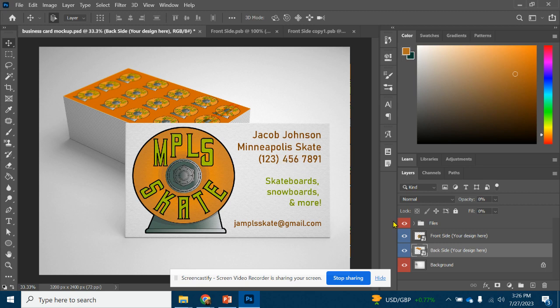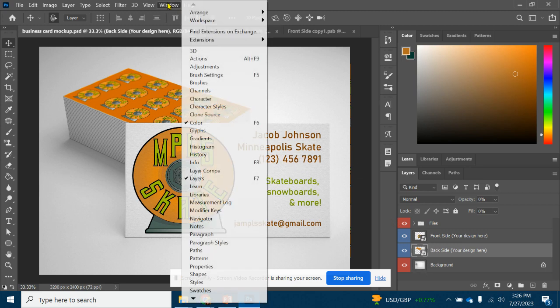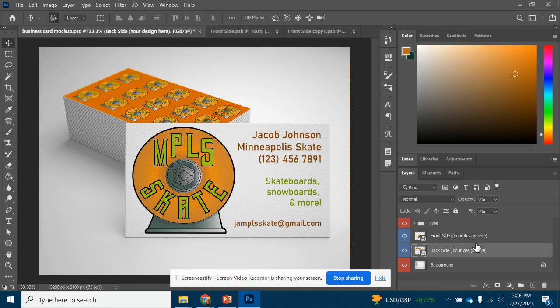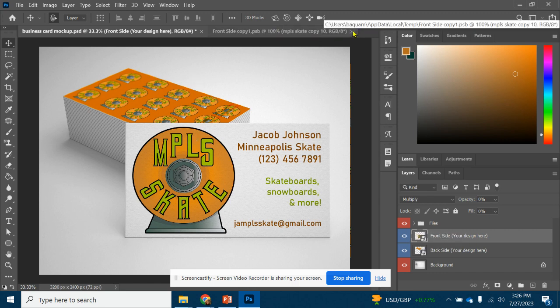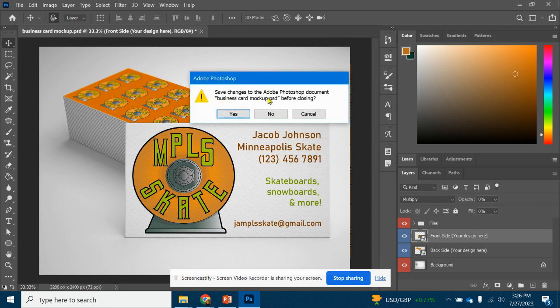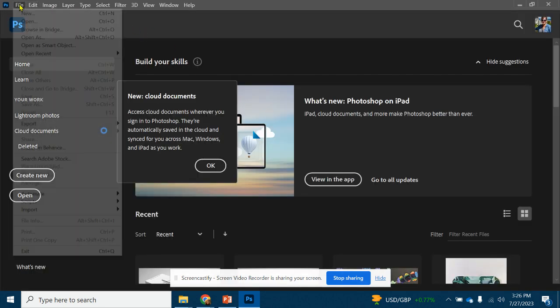You can see underneath our layers, and if your layers aren't showing up, you can go to Window, Layers. You can see all of the layers listed here, and then you can see front side and then back side. So the first thing that students struggle with when they're doing their mock-up is actually putting the designs into these PSB files, and I'll show you what I mean. So I'm going to basically close out of these things here, and I'm going to open up. I'm just going to say no. I'm going to go to File, Open.